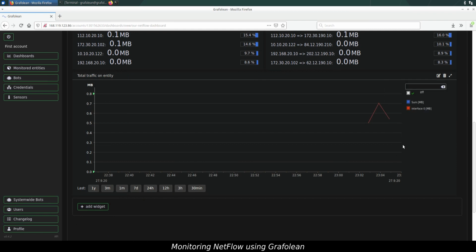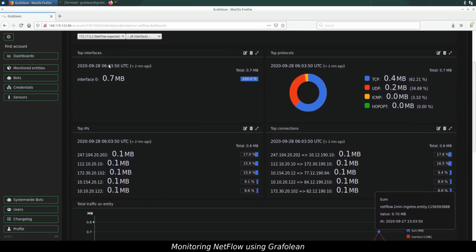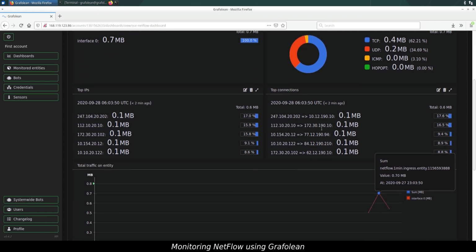If we see a peak traffic somewhere in the past, we can investigate by clicking on the chart. All the other widgets will now reflect the data at that point of time, so we can easily see which IP generated the traffic, which protocol was used, and similar.